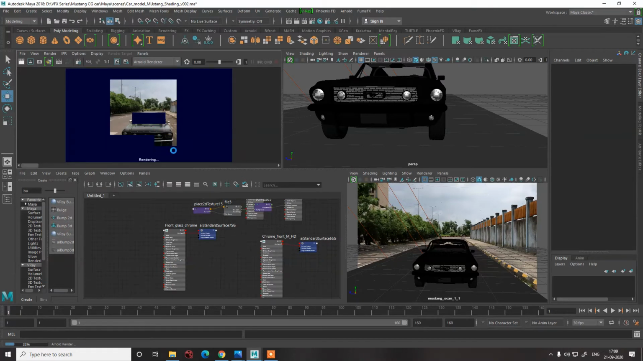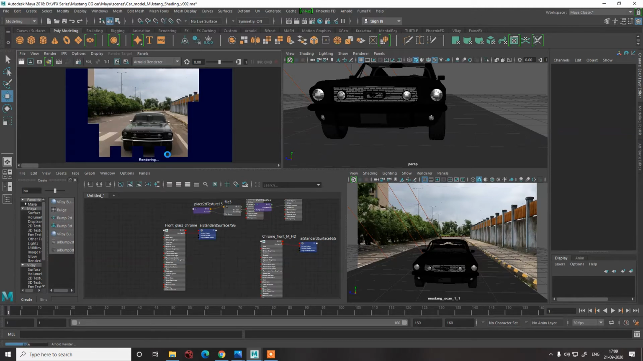As you see, the headlight is really looking good, even though it's catching reflection, which is a really good part. Let us go closer to them so that we can see how well they are behaving. Let this render complete. Come on, just one more.